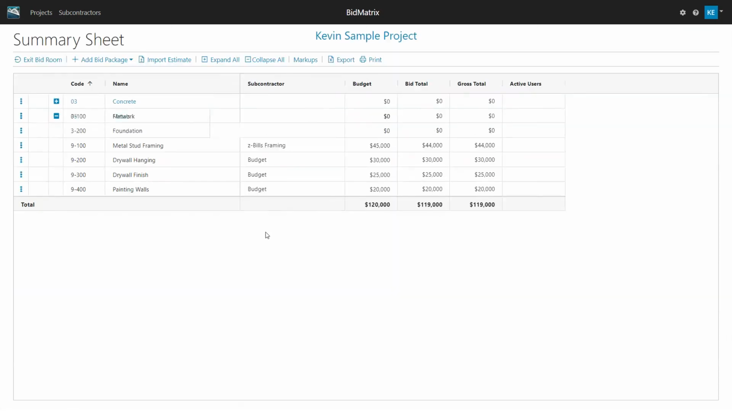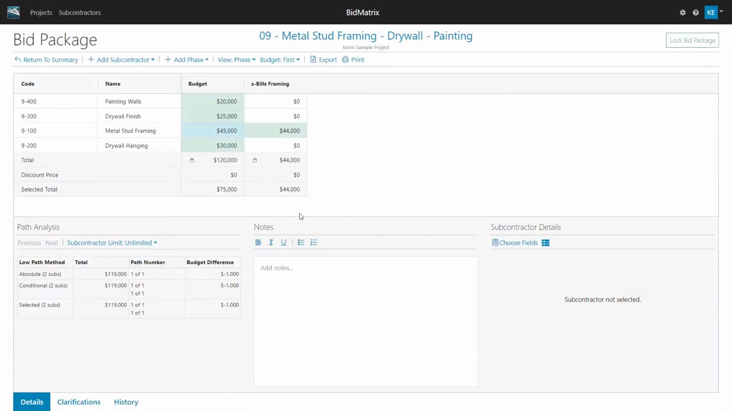So now if I come back to my summary, I can see metal studs. I've got Bill's Framing in here. I've still got my budget numbers in for the rest of them. That way, as I'm going through analyzing these different bids, it will bring that back to a summary page that somebody else can review, showing who's been picked so far and what different subcontractors we're using on what aspects of the project and so forth.